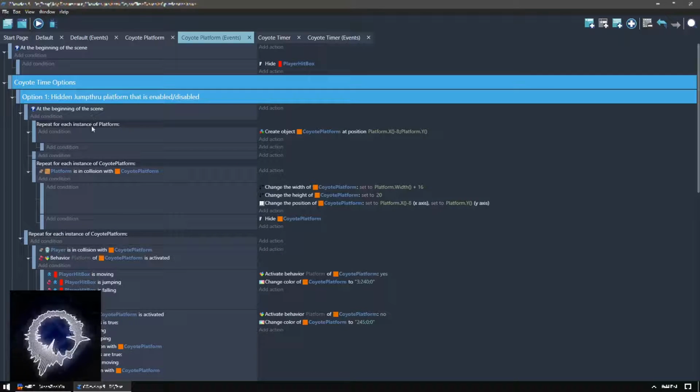At the start of the scene, for each platform, I'm creating a Coyote platform at that platform's location, minus a little bit, and at that platform's height, the exact same height. So the reason why this is important is you can, using this method, manually create the Coyote platform for every single platform you want. And that is actually one of the benefits of this method.